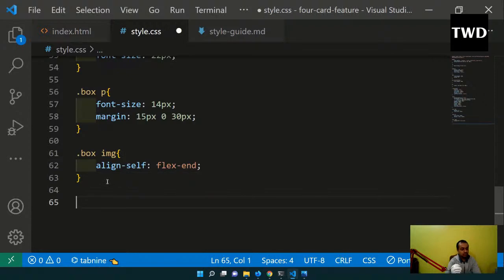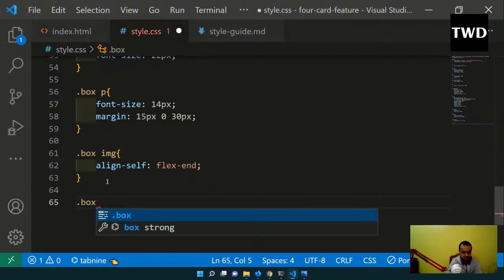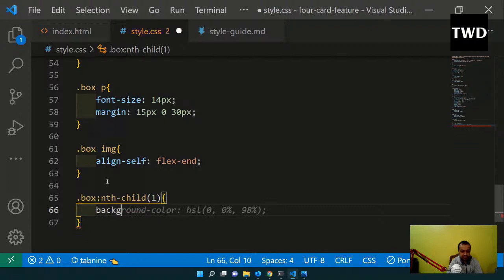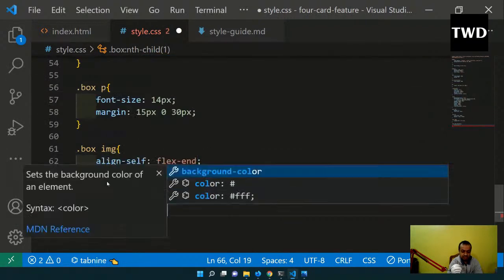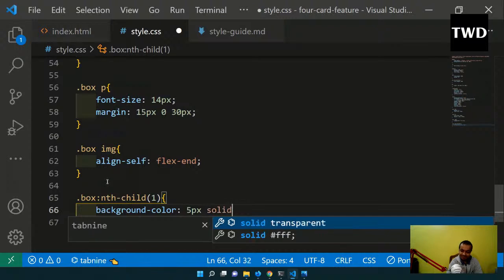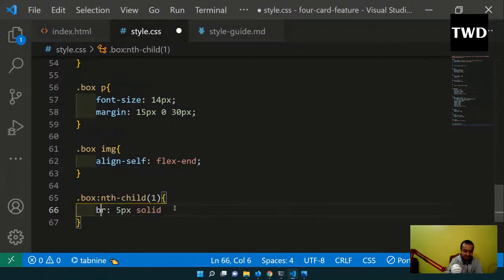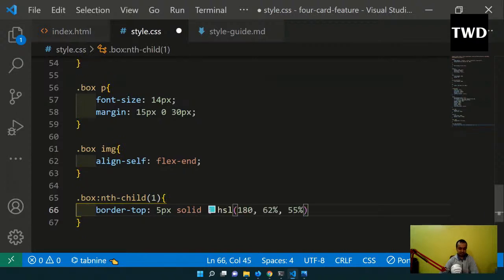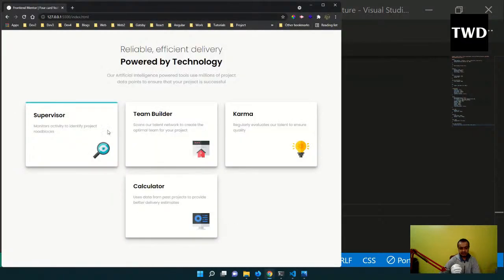Okay, so what I'm going to do, we are again going to use a pseudo element. Here, box nth child 1, I'm going to do background color... Okay, it is not background color, it is border top, because we are going to have a border, and that also top only. Border top I'm going to have 5px solid. Save it. So now if I come back, see this border is coming perfect.